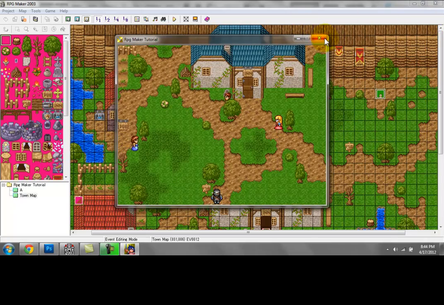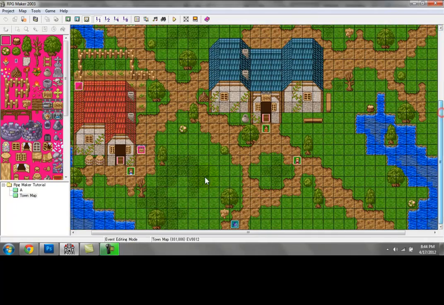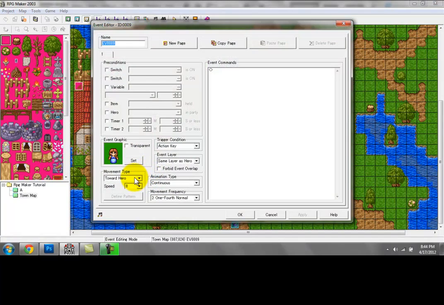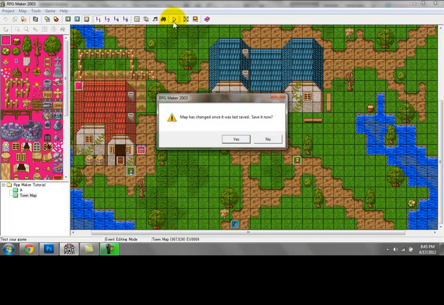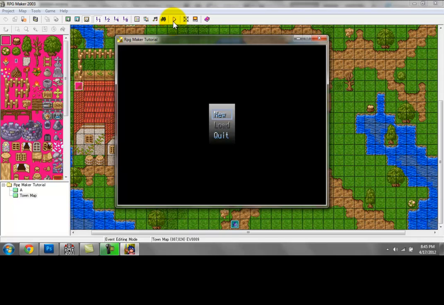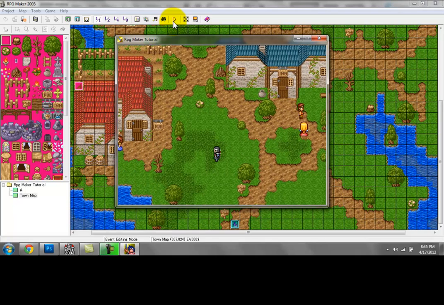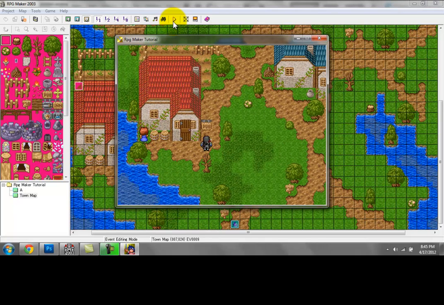Actually, before I do that, I want to show you guys another option. Instead of towards hero, you can also set away from hero. I don't know, this event happens to be somebody from the hero's past, and say she's not a fan and she doesn't want to get near you, so she's trying to avoid the hero now.